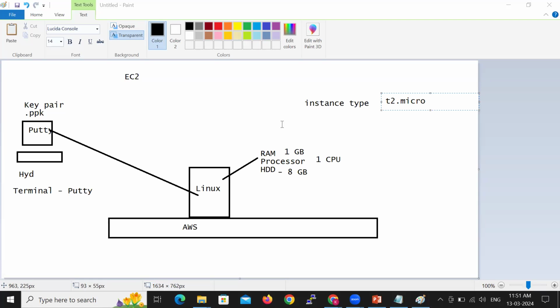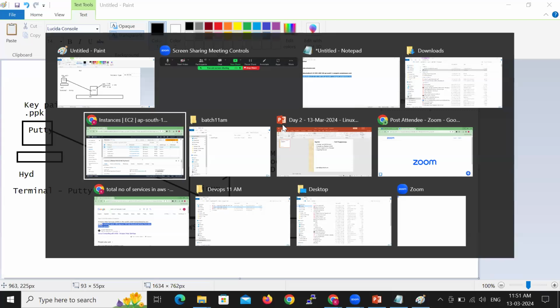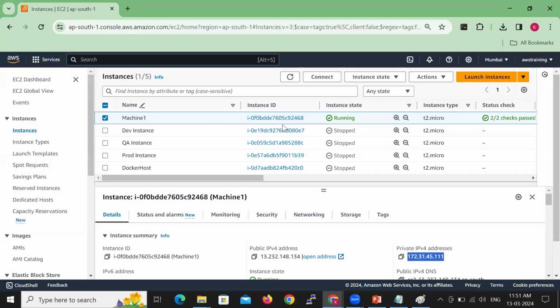Can you please show us how to connect from the console? What do you mean by console? From AWS end. For connecting to the Linux machine, you have to have a terminal, mandatory. We have one terminal called PuTTY. There's one more terminal called Git Bash also. We'll be seeing that in the coming sessions. There's nothing called a graphical user interface. So we have to connect from the terminal.